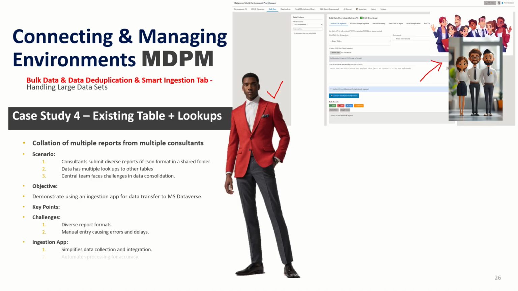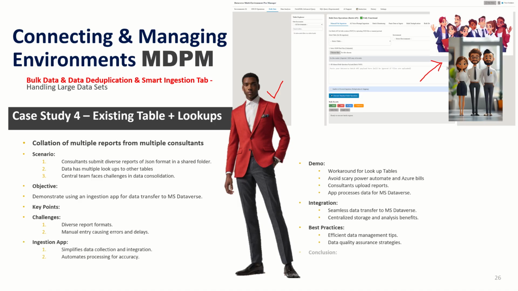So what will I be showing you next? If you can see on the right hand side, I'm going to show you a walkthrough of the tables. I'm going to show you that with this system you can avoid Power Automate and also Agile builds. I'm going to show you the consultant reports.